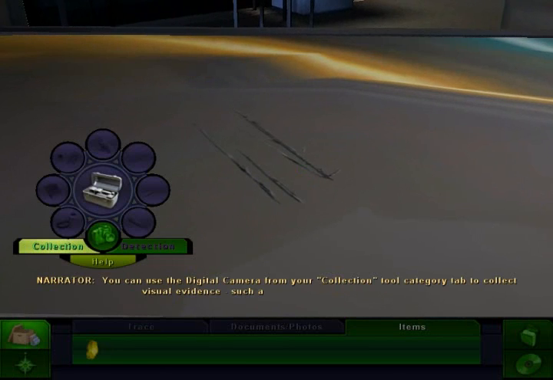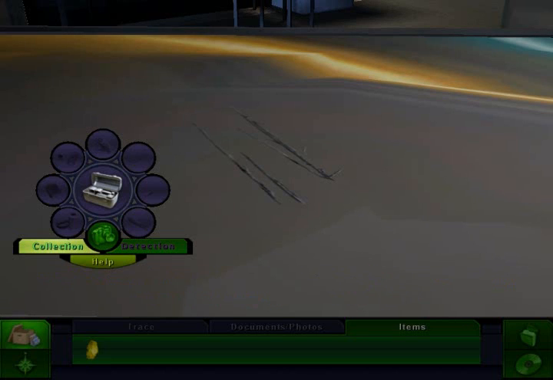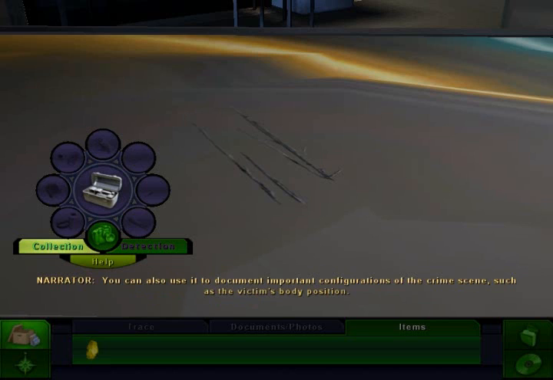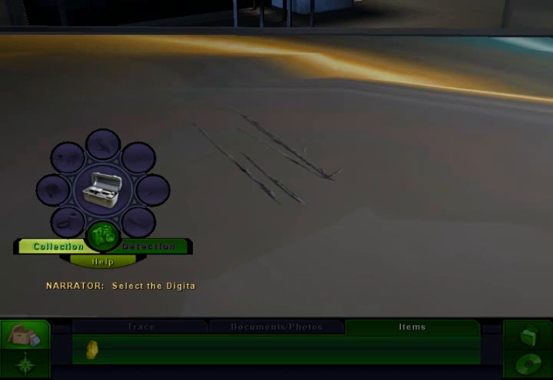You can use the digital camera from your Collection Tool category tab to collect visual evidence, such as bruises or spatter patterns. You can also use it to document important configurations of the crime scene, such as the victim's body position. Select the digital camera with a single click, then left-click to snap the photo.